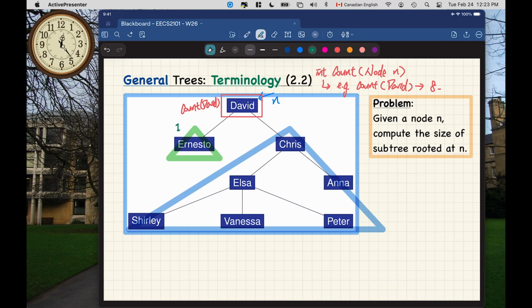All right. This will be the first subtree rooted at David's first child. And this blue one here will be the second subtree that we have to worry about, rooted at David's second child. So that would mean we have to make 2 recursive calls.